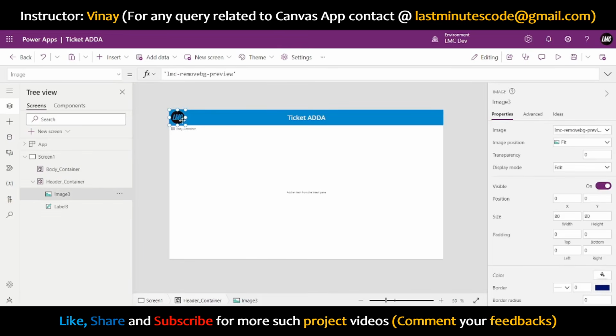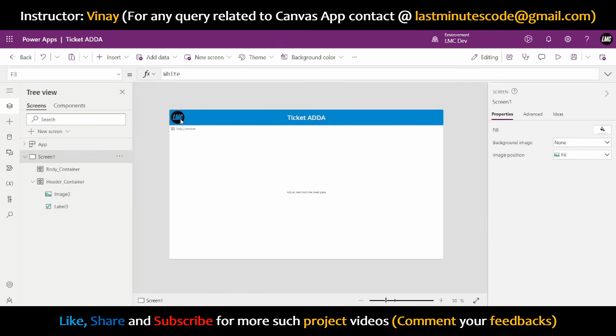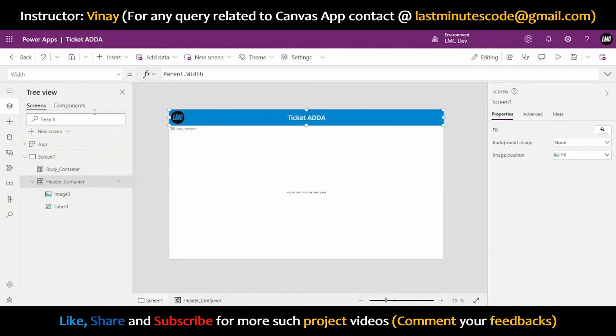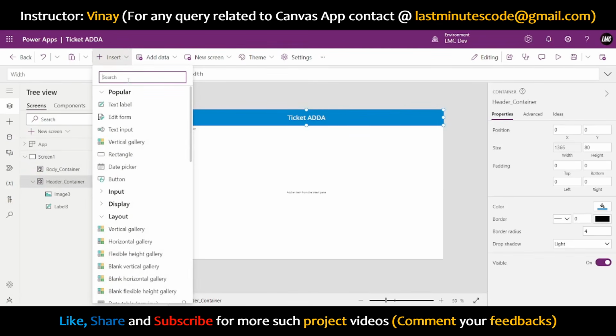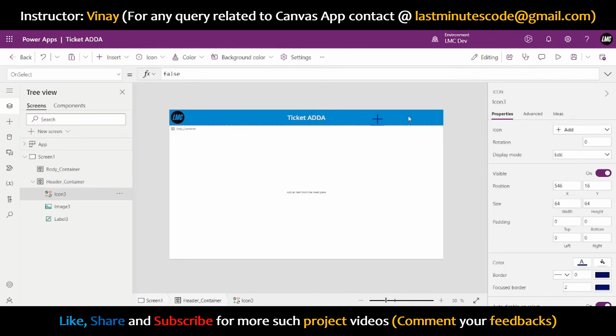And if your logo is in a square shape and you want to make it round, firstly make sure the width and height are both the same, and then make the border radius 100. In my case, my logo is like this only, it doesn't have any background, fine. Let's add one more thing, I'll click on my header container and add one plus icon, see up here, Add.